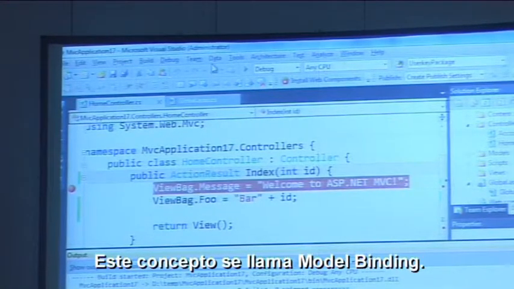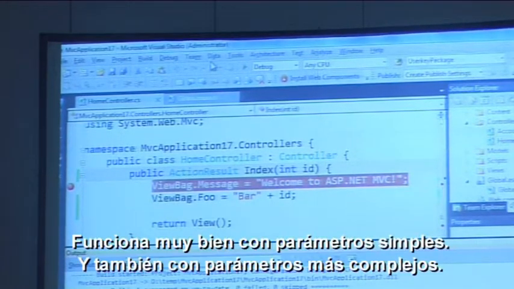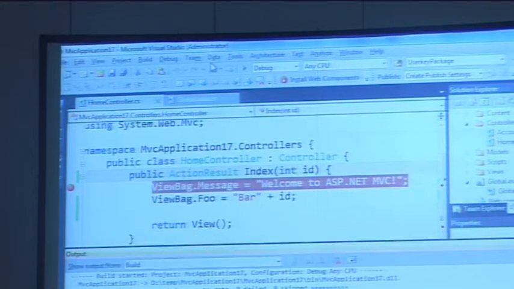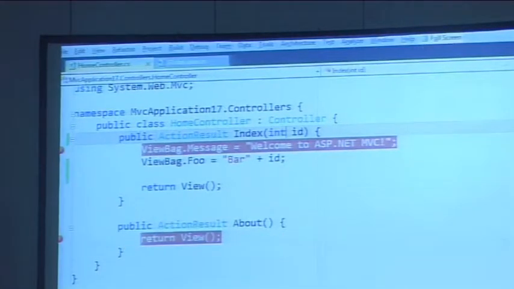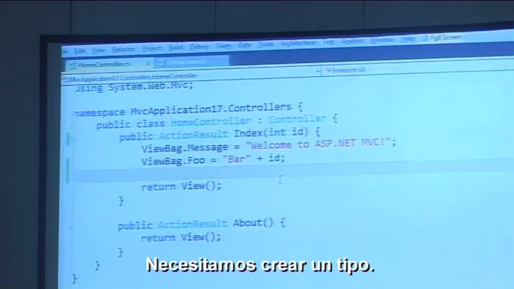This concept is actually what we call model binding. So it works really nicely with simple parameters, but it also works with more complex parameters. Let me show you an example of that. So we need to create a type.